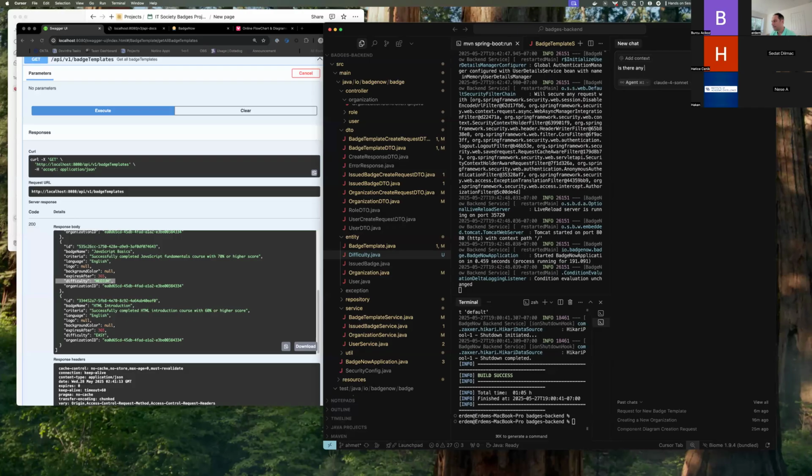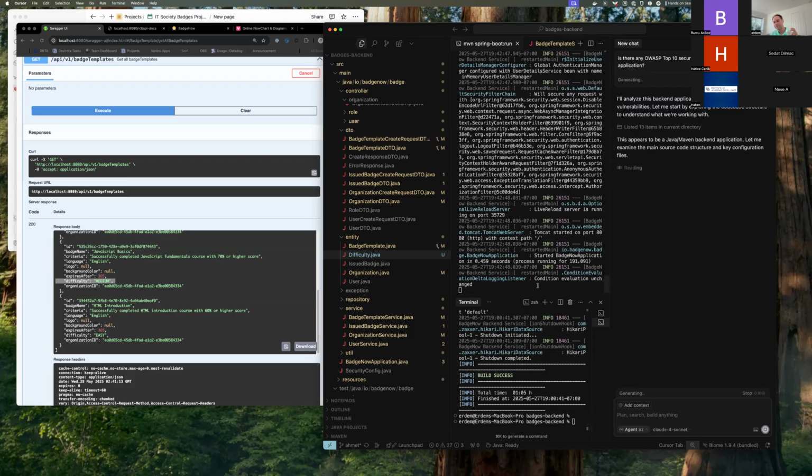Is there any OWASP top 10 security vulnerability in this backend application? So if there is a vulnerability, is this the backend engineer's problem or your team's problem from the internship? Yeah, we need to review that and contact the backend team. It is not the main branch, it is Ahmet's branch. So okay, you're good. You're good. Okay.